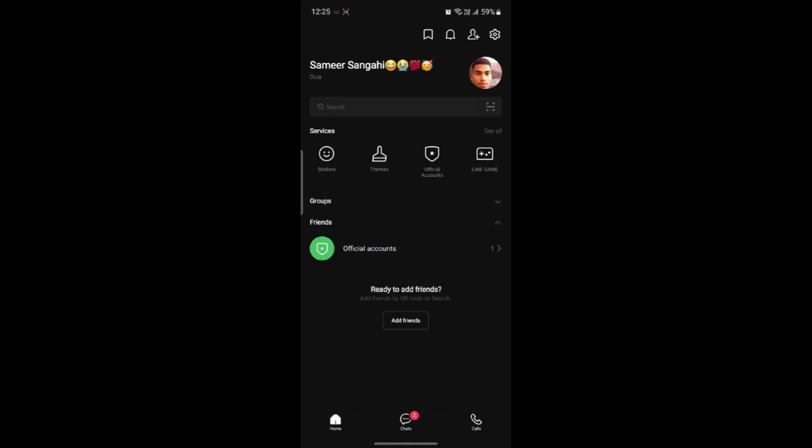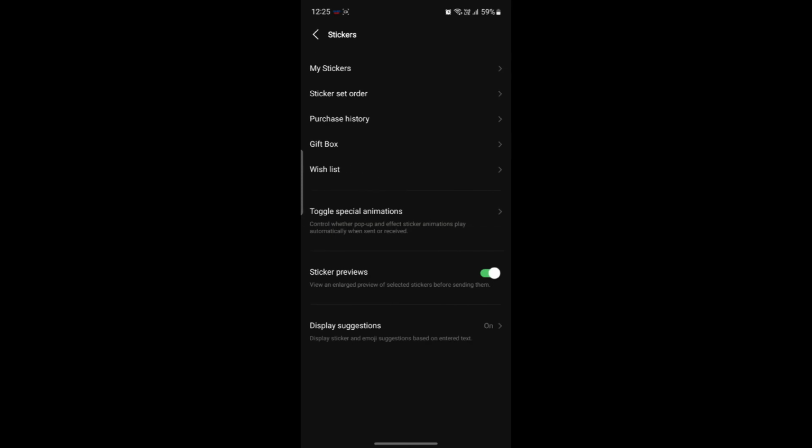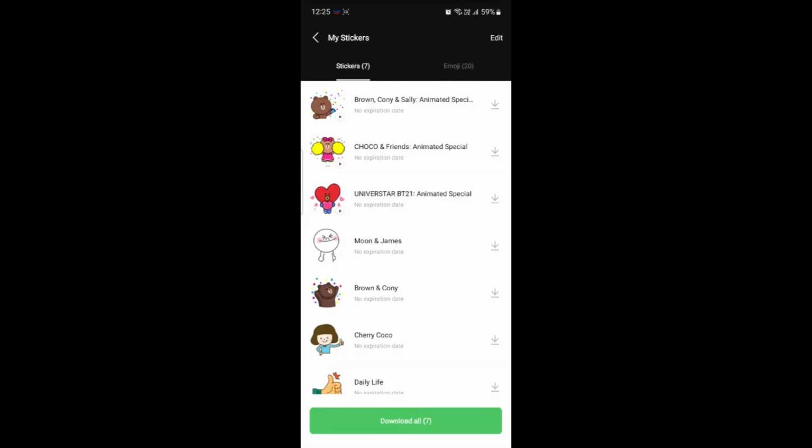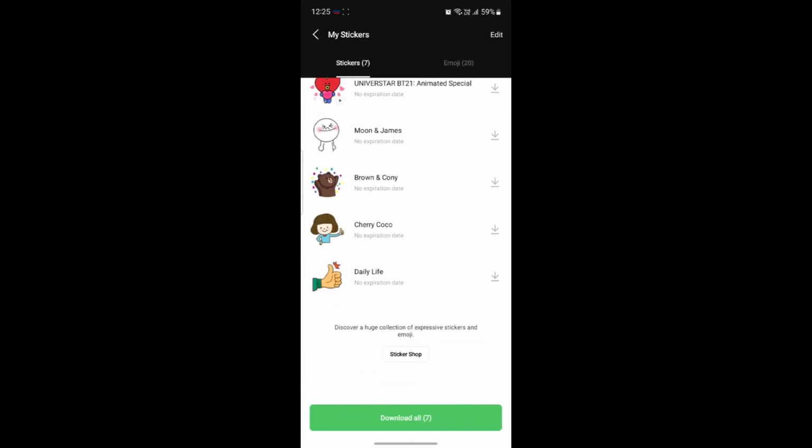Open the Line app, go to Home, which you see on the bottom left hand corner of your screen, and then click on Settings or the gear icon on the top right hand corner. So after you click it, you can scroll a little down and you can see under shop are stickers, themes and coins. Go ahead and tap on stickers and you can see the stickers option. Go ahead and tap on my stickers, and as soon as you tap on my stickers, you can see all of the stickers over here.